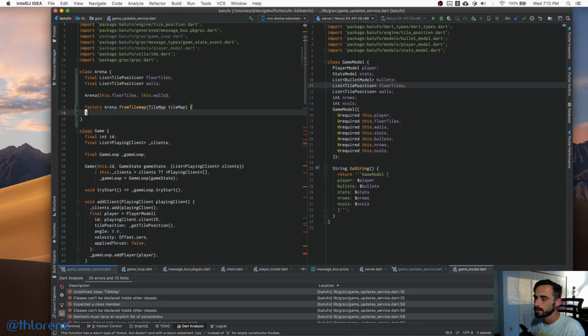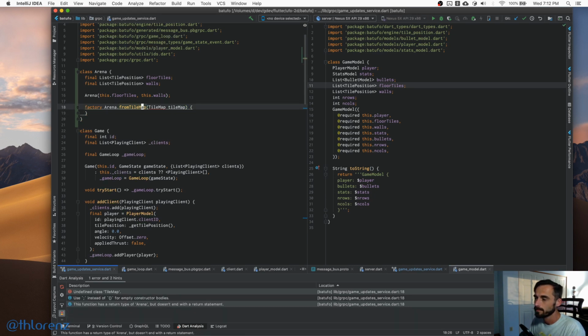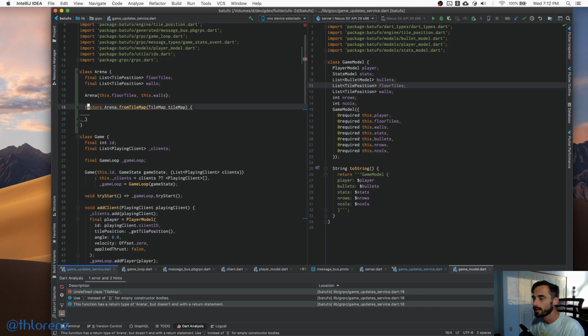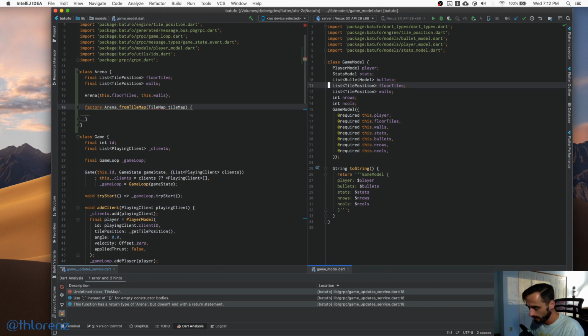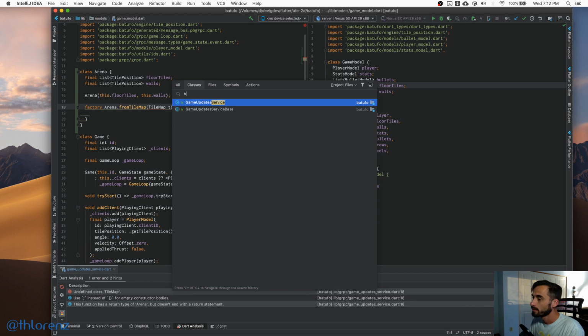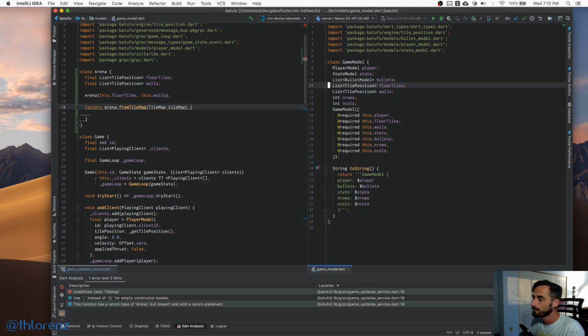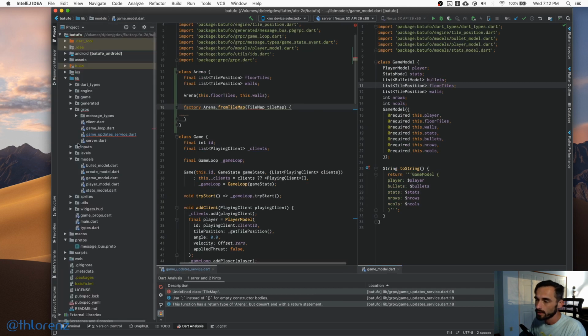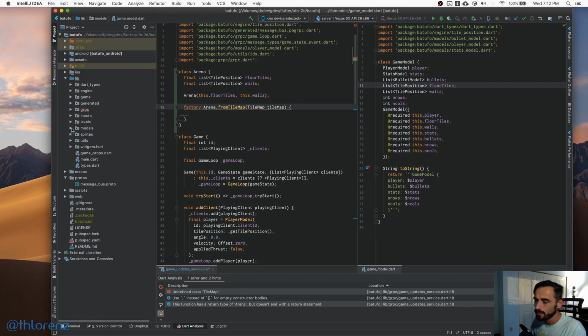Okay, and let's just make the spelling consistent. Okay, so now we take a tile map, and then we already had, let me close a few tabs here, we already had something like build game model. I'm trying to remember where that was. So, and we need to do something similar to that.